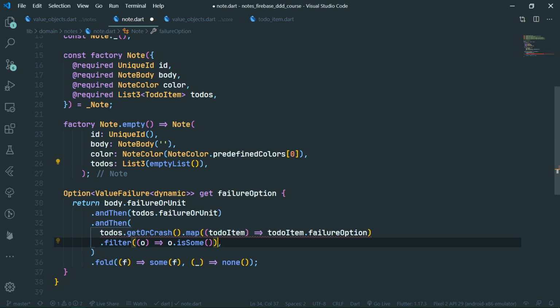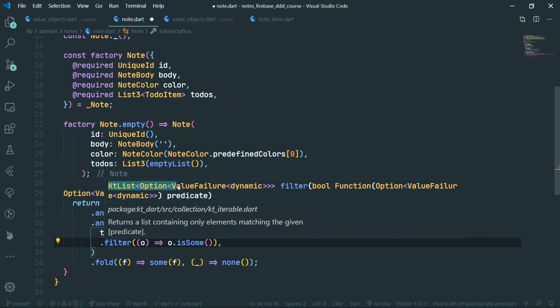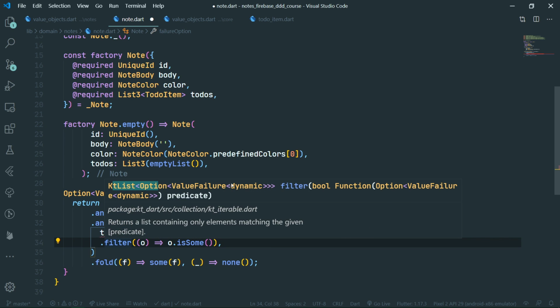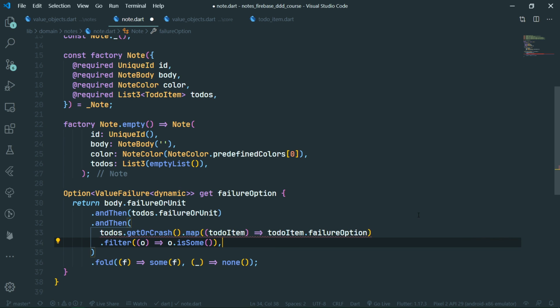So what this is going to do is that we're going to have only the failed to-do items in this KtList returned by the filter method. So we now have inside this KtList only the failed to-do items. How can we tell if all of the values held inside the list of to-do items are invalid?